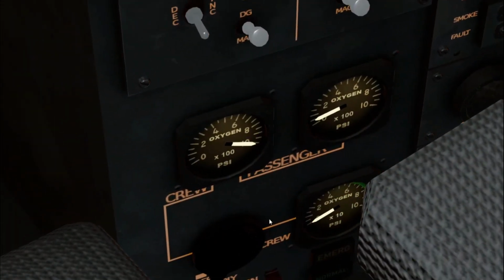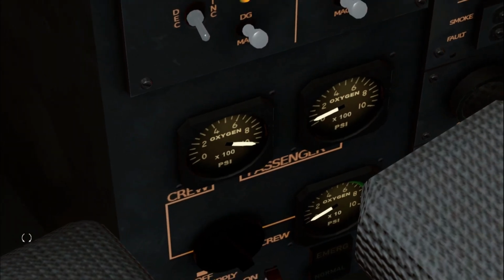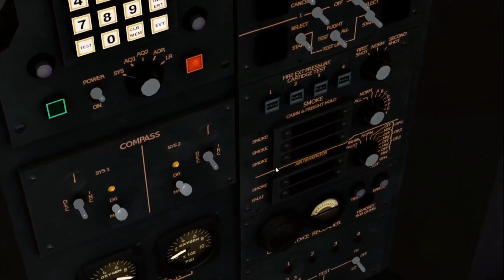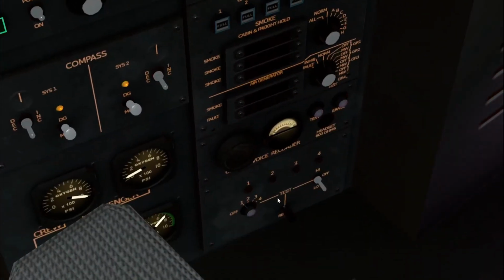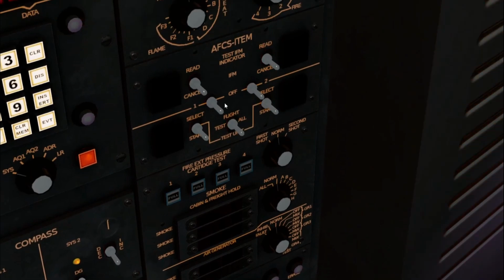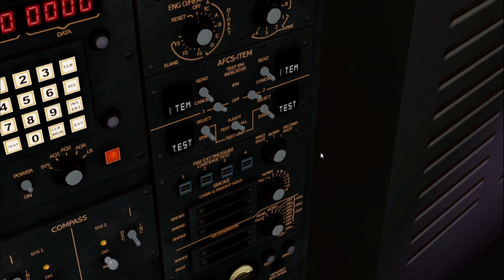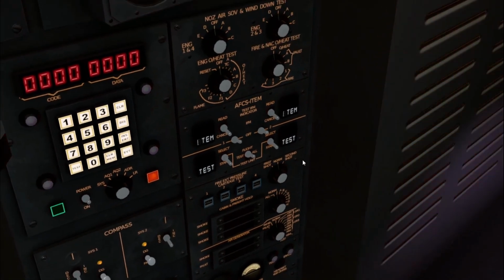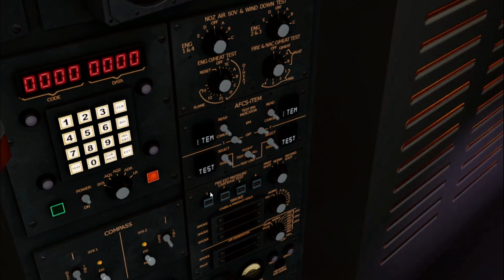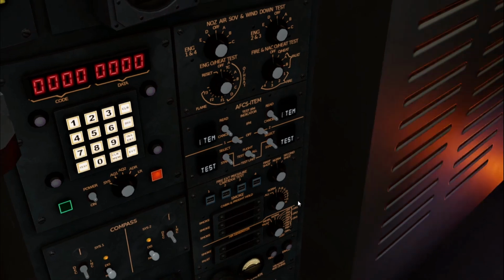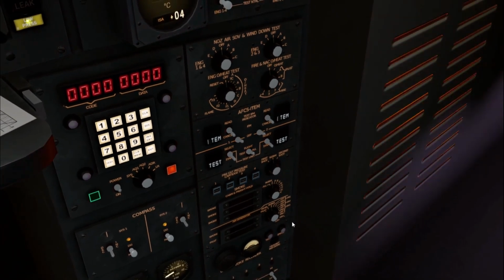There is oxygen. So we have, I don't see any warning here. In-flight monitoring system, we will set it on. If you have the premium version only, this works in the premium version. So let's make some tests. We have to make some tests.